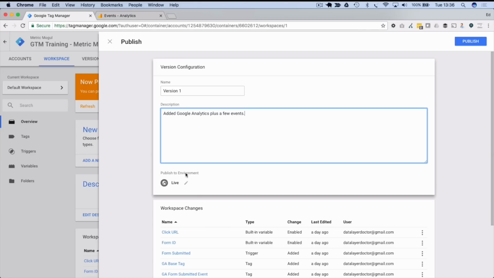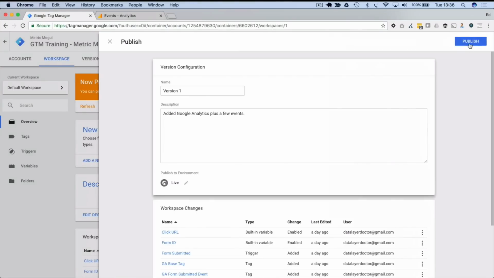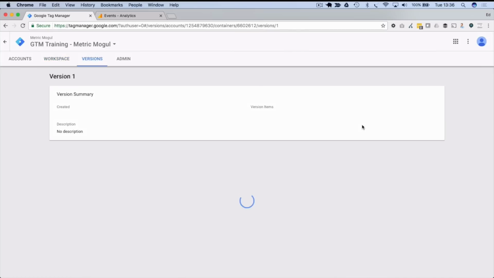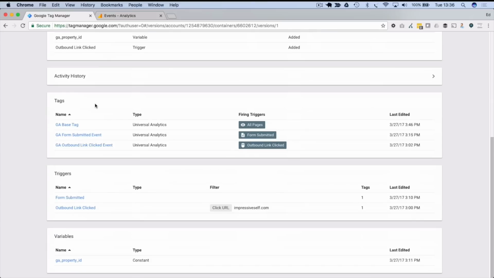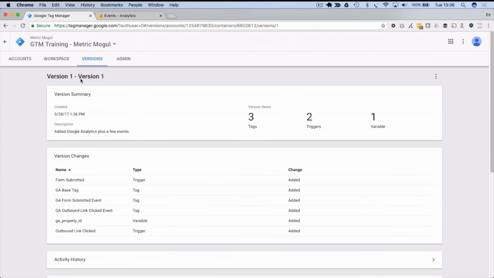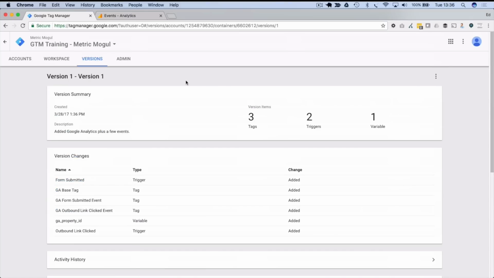And for the moment, we're going to leave this published to environment live. We don't have any other environments apart from live yet, but we'll cover this in a little while. So when you're ready, hit the publish button. And we're now given a summary of version 1 of this container. The name I used probably wasn't the best because GA automatically knows it's version 1, so you might want to call this something else. But we can see there all the changes that we made.